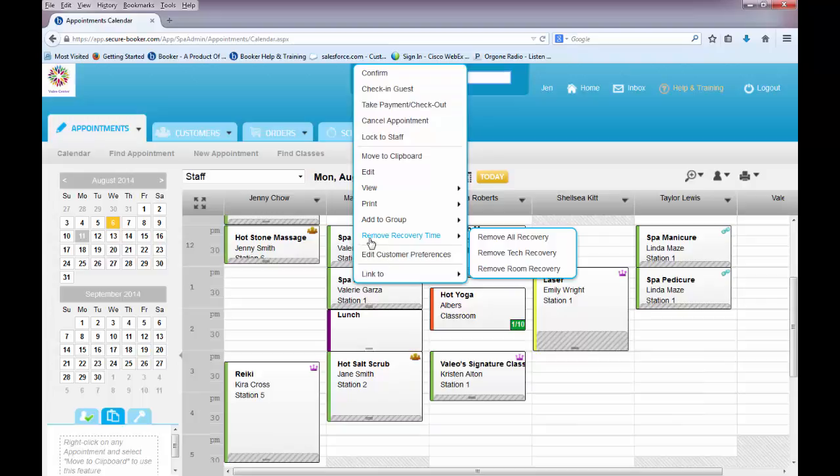Remove recovery time. Select this to remove any recovery time from an appointment. Edit customer preferences. This takes you to a page where you can enter in customer notes or read any previously entered.